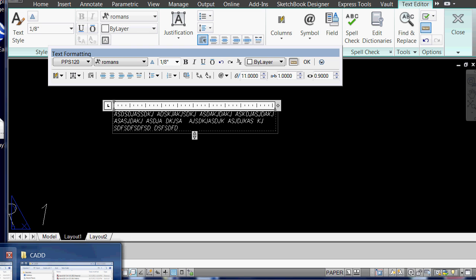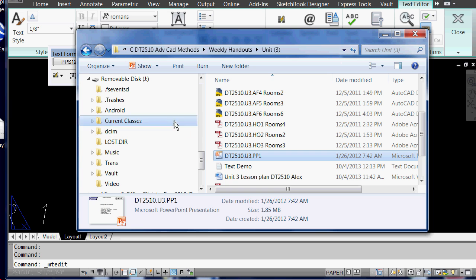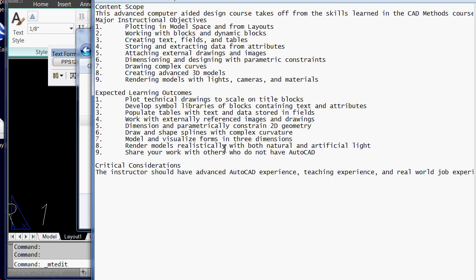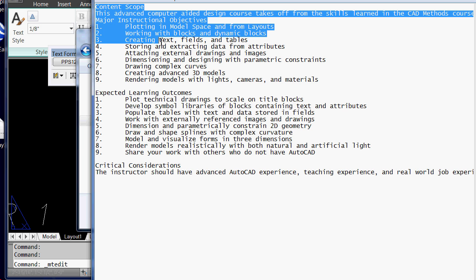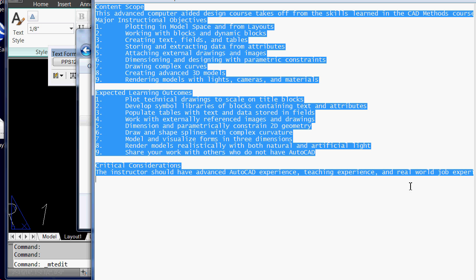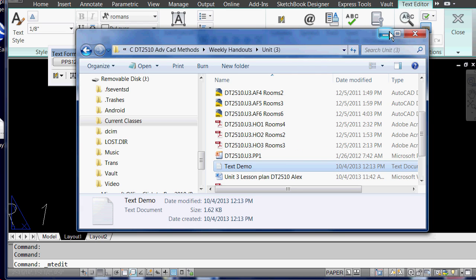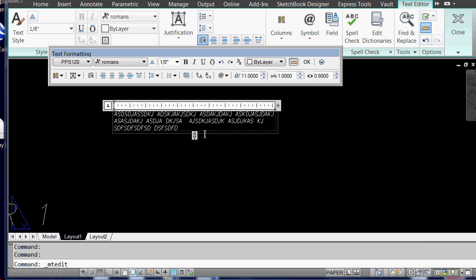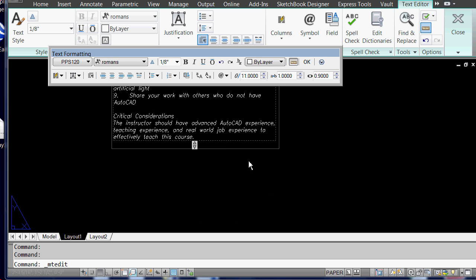If I open up my Dropbox here, wait, maybe I can get to it from here. Text demo. Let's try that. Okay, here's all this text. I'm going to go ahead and copy it. Control C. I'm going to minimize that, and then I'm going to come back to my document here, give myself a couple of spaces, and I'm going to just paste it in there.